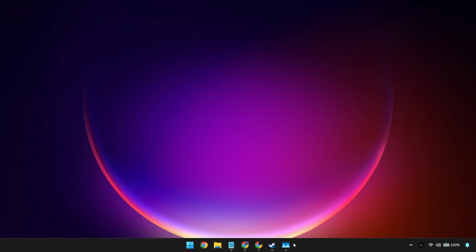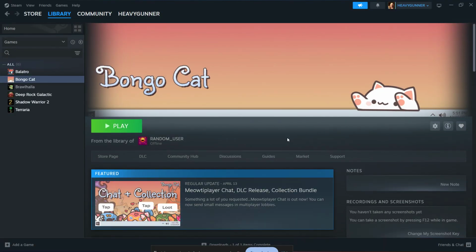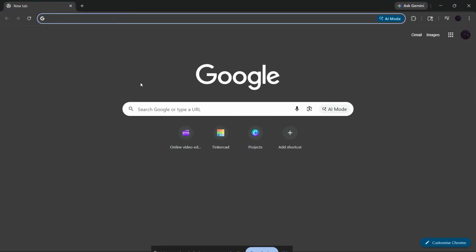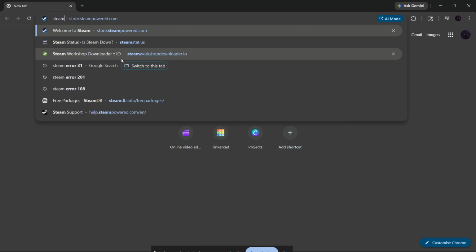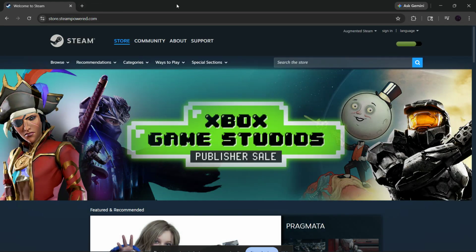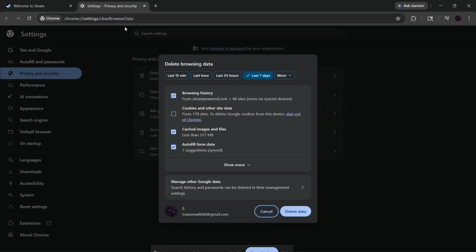If you're trying to use Steam in a browser, the next thing you should do is clear your browser data. Open your browser settings, go to Privacy or History, and clear cookies and cache. Old browser data can sometimes interfere with Steam sign-in pages and trigger errors like this. After that, try logging in again and see if the issue is resolved.